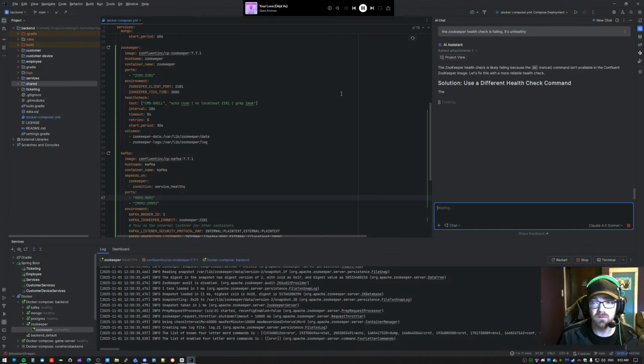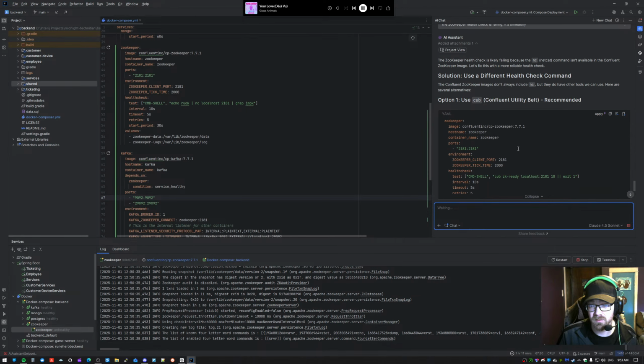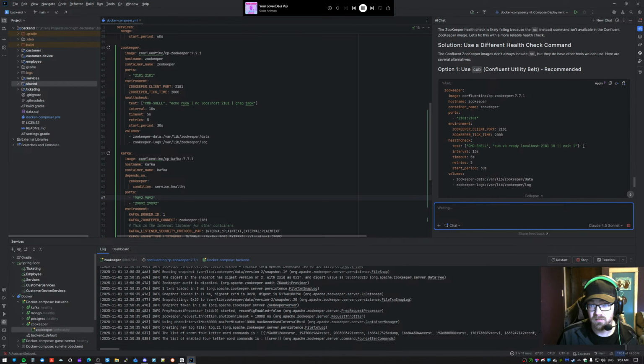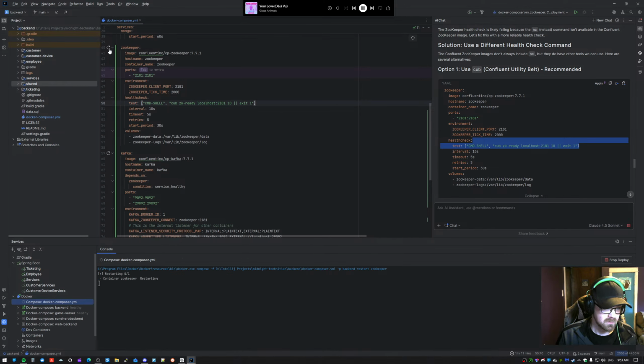See what this says. Try to get AI to help me out with this here, because I don't even know if the health check is even written right. Yeah, see if that one does better. If I can reload the zookeeper.